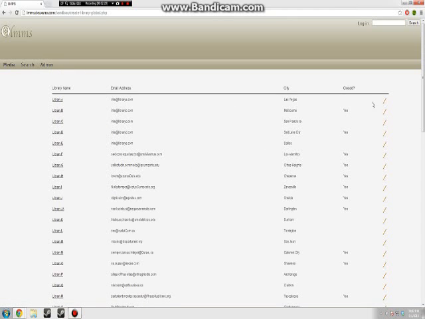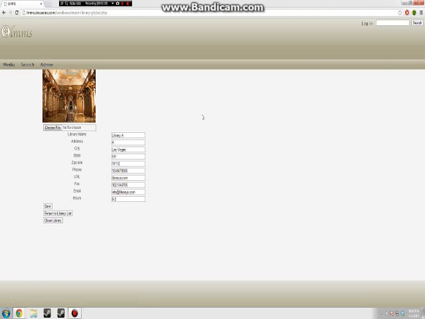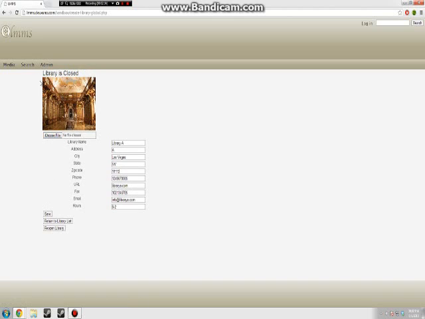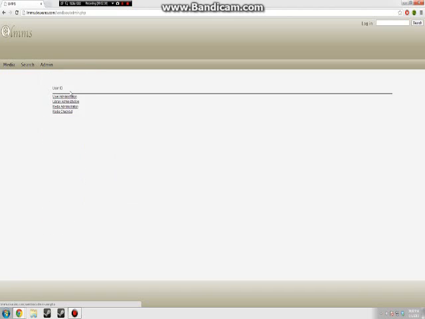Here we have a column that asks whether the library is open or closed. This library is open, so if I want to close this library, I can click this button here that says close library. Now across the top you'll see library is closed. So those are some options you have in the library management.